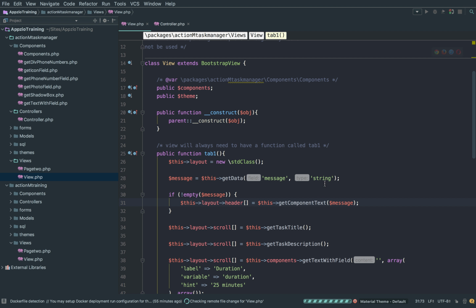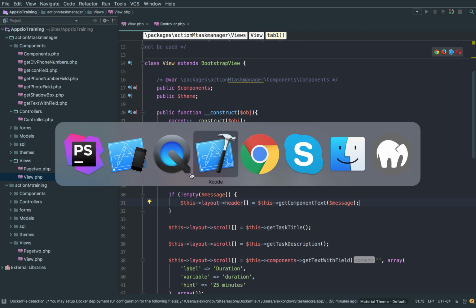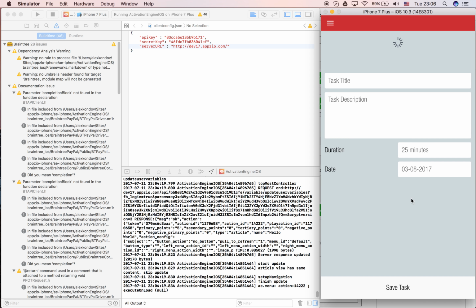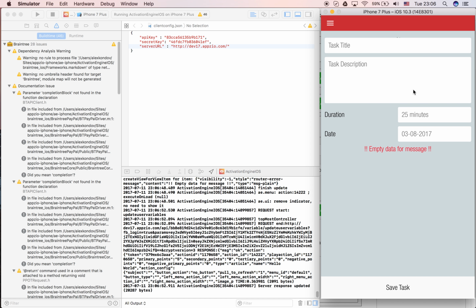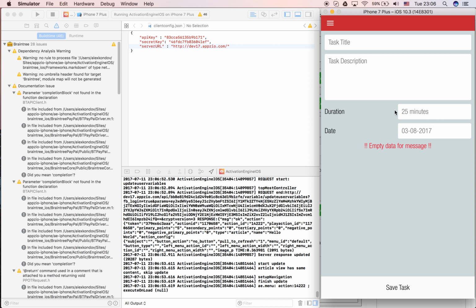So what will happen here after I save the view, when we refresh, we're going to get this error here. Ignore it for now, we're going to go into this later. It's pretty much harmless, so ignore it.